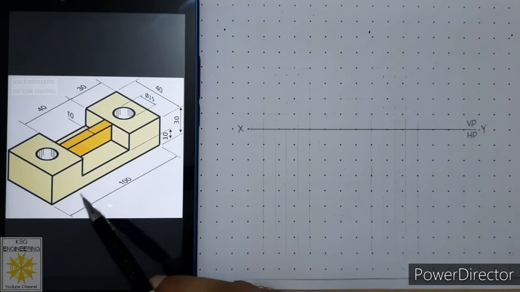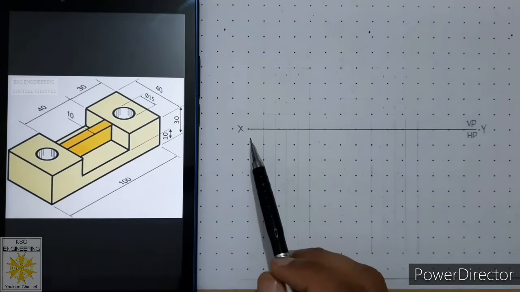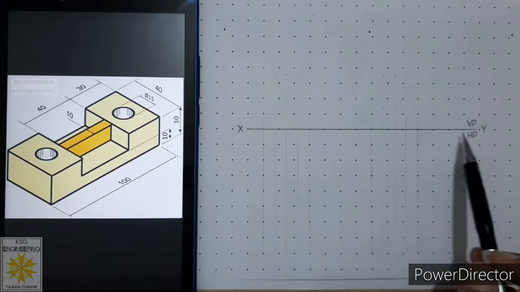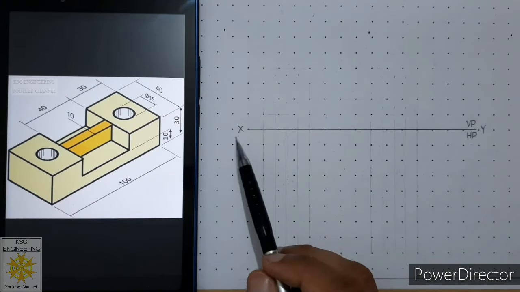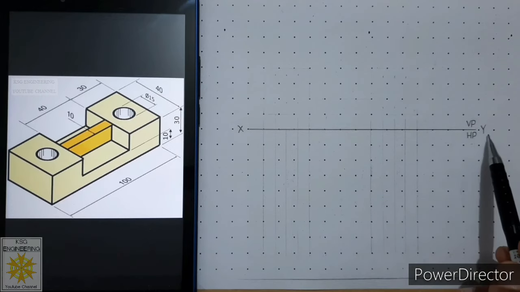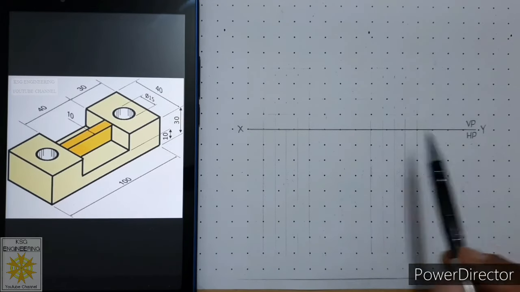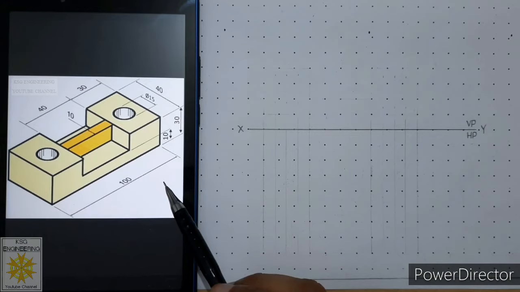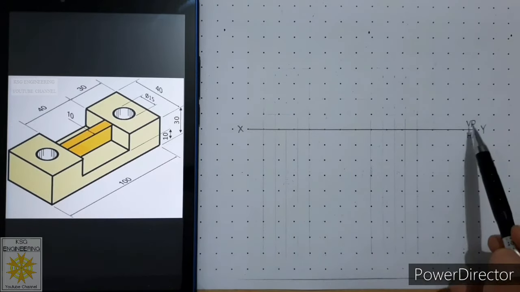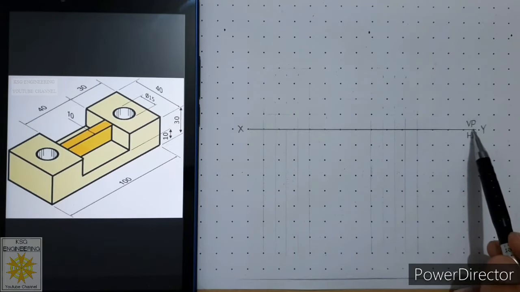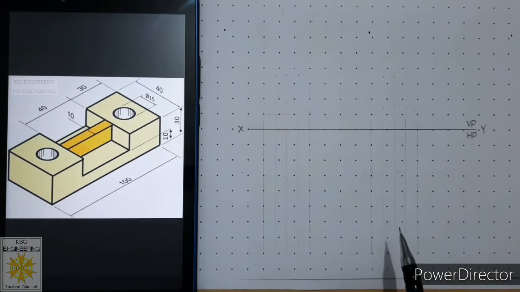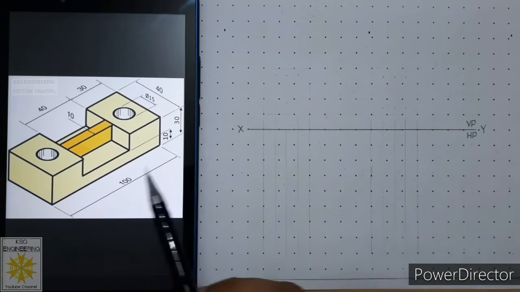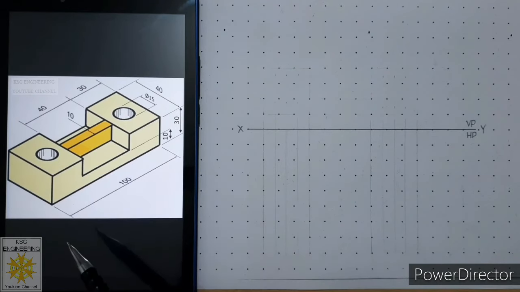So the length of the object is 100 millimeters. So I have drawn a reference line of 15 centimeters. I have labeled its left end as capital X and right end as capital Y. As we are drawing this answer in first angle of projection, above the reference line I have mentioned VP, and below the reference line I have mentioned HP in Gothic style. So let us start with its full section front view first.